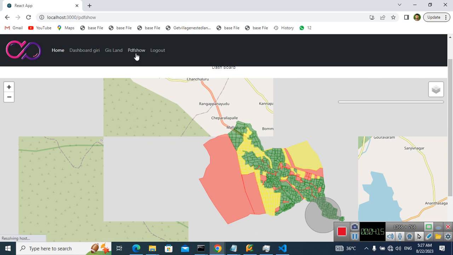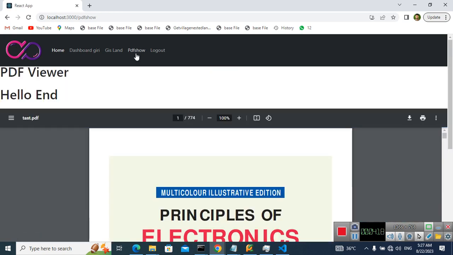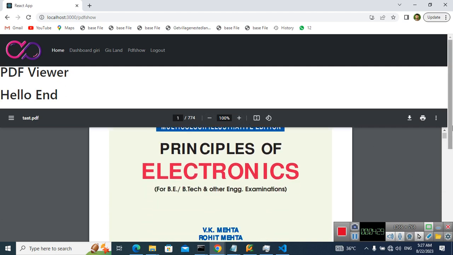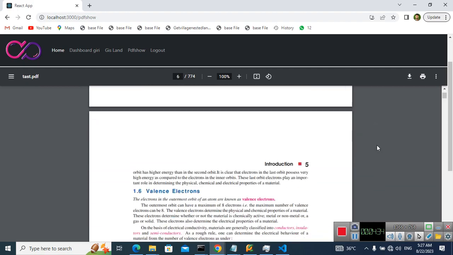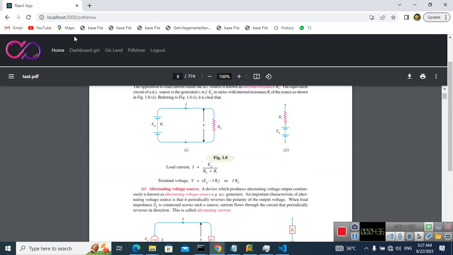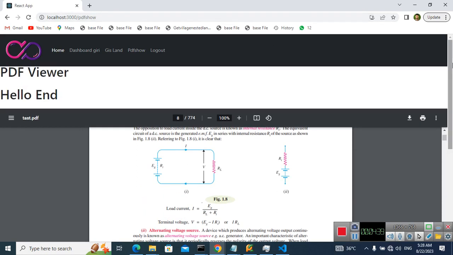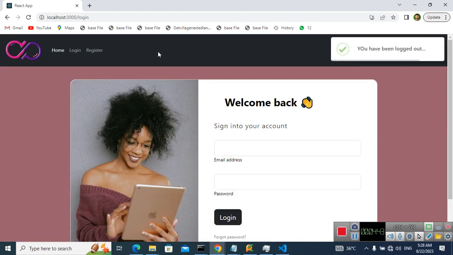The third one is the PDF show. It fetches the PDF document and shows the existing PDF document. See, we are moving through the PDF document. We can see it over the network. After that, we log out. These positions and all those things do not remain visible.